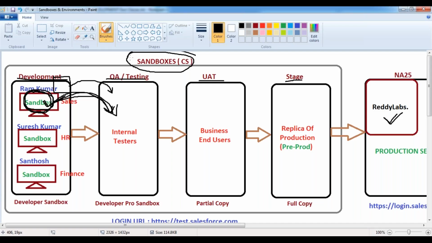Whenever we want to give a demo to the client, we have to do the demo on the Sandbox, not on production. If the client is okay and everything is fine, only then can we deploy the code to production. So these are the various sandboxes. For development we use one sandbox, for QA a separate sandbox, for the UAT environment a separate sandbox, and for the stage environment a separate sandbox.